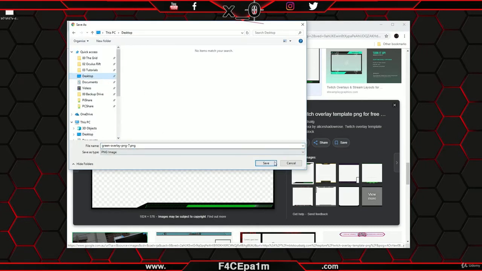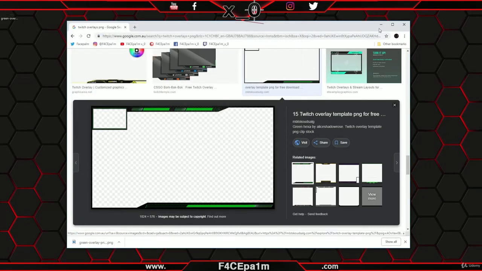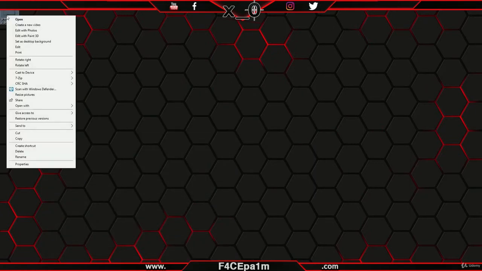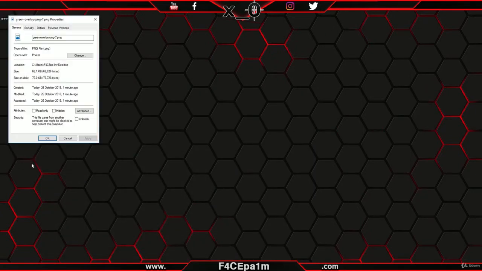Then just make sure it is a PNG by right-clicking the downloaded image, going to Properties, and it should say PNG in here. If it says JPEG, then it's no good and you'll need to find another PNG image to use.